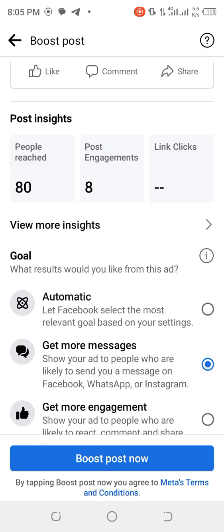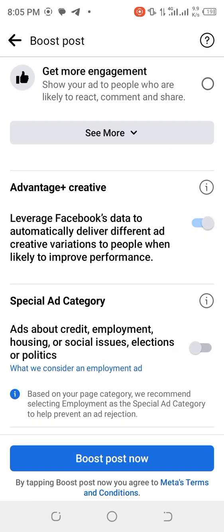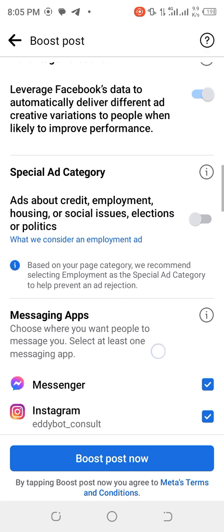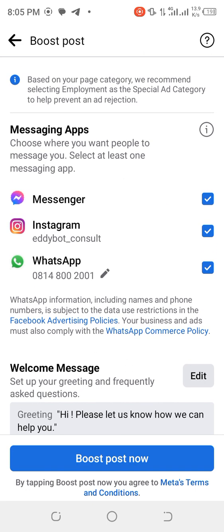In most cases, when you click it once, it may not turn on. So you click it 2 times for it to come on. Then you move to the next stage. The next stage is asking you for the application where you want them to send you messages. Select only one. But in my case, the 3 of them are selected: Messenger, Instagram, and WhatsApp.